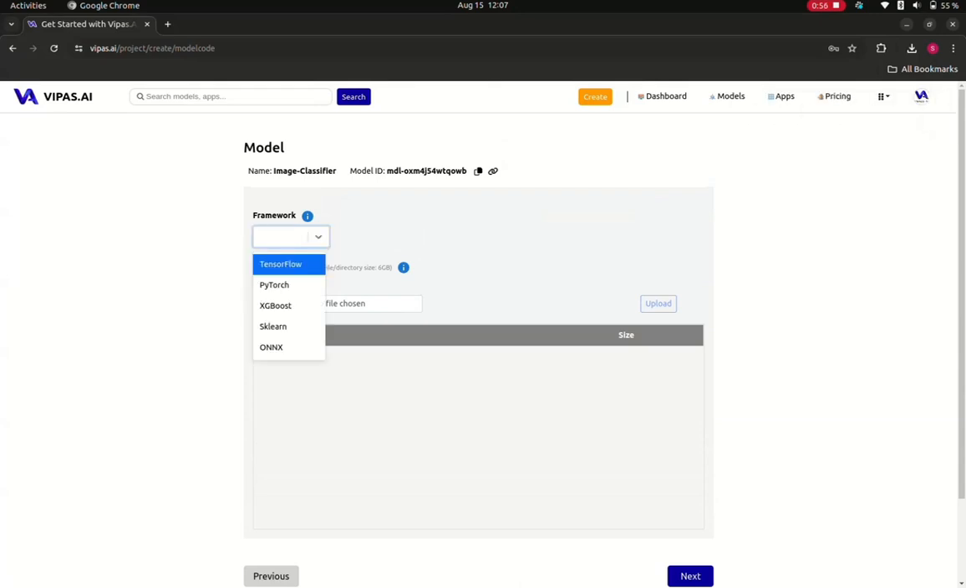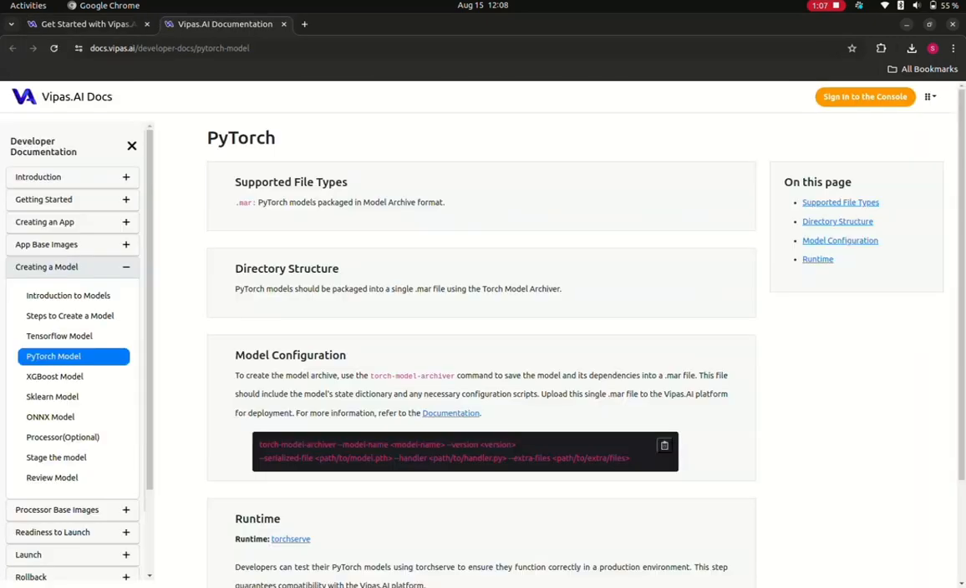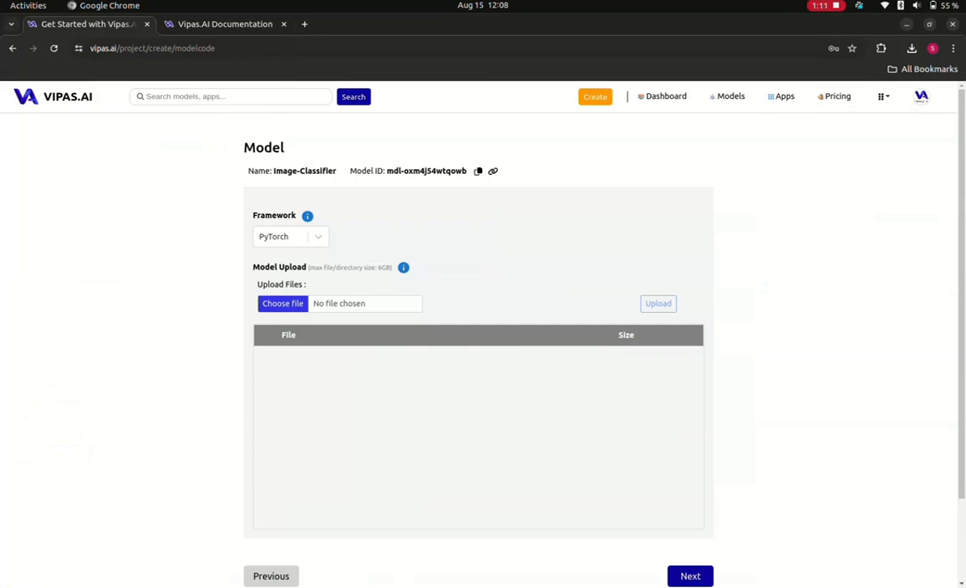Uploading and staging your model. Select Model Framework, choose PyTorch, and ensure your model files are in the correct format. Refer to the help text for guidance on the file types and the directory structure supported. For additional information or assistance, check out our detailed documentation at docs.vips.ai.